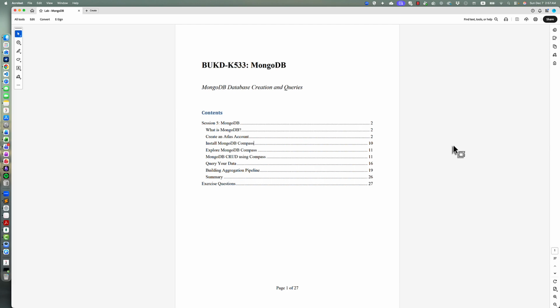In order to set up your MongoDB database, you will need to have two tools. The first one is called MongoDB Atlas. We can create a MongoDB Atlas account. And this is a cloud server hosted by MongoDB. And it's a free account that we can use to create a MongoDB server instance.